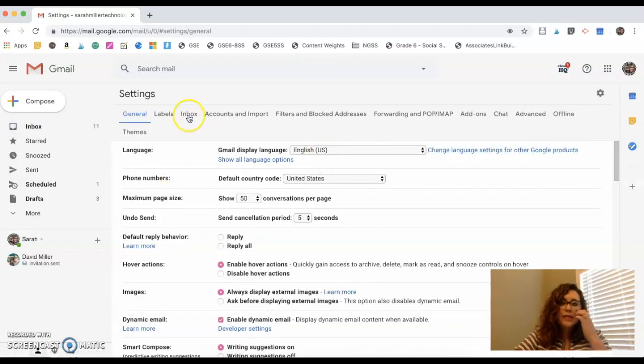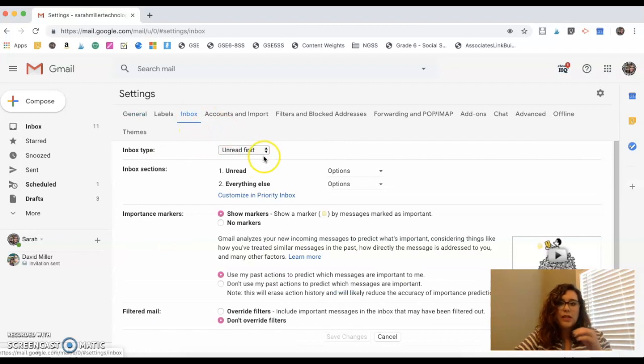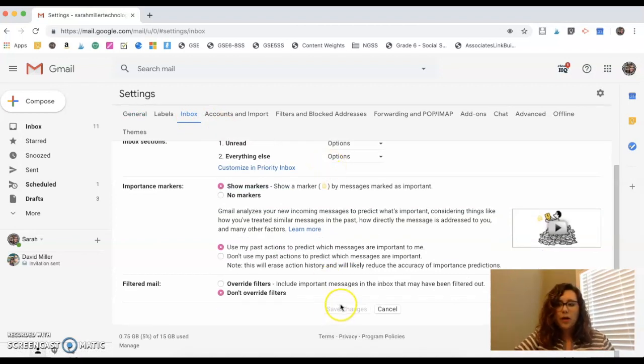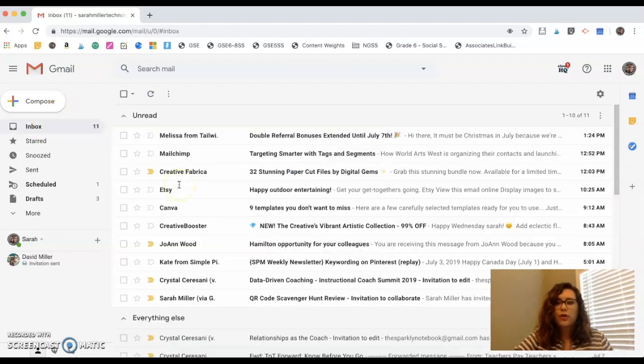If you go to settings and then you go to inbox and you just click this drop down, unread first, and save changes at the bottom. So that's just a couple of clicks, but again, they're in your session handout. So I just want to show you how quick it was.